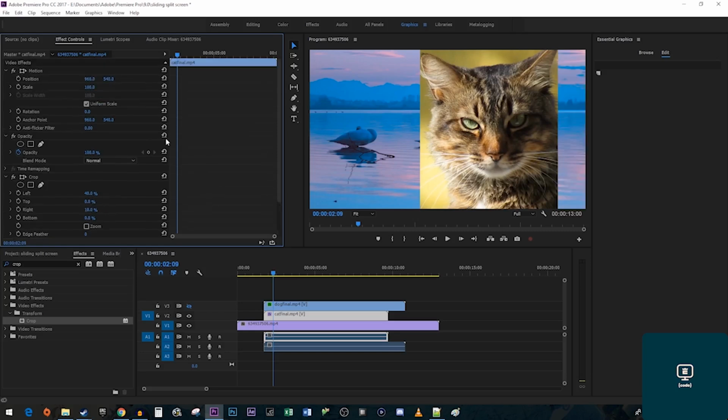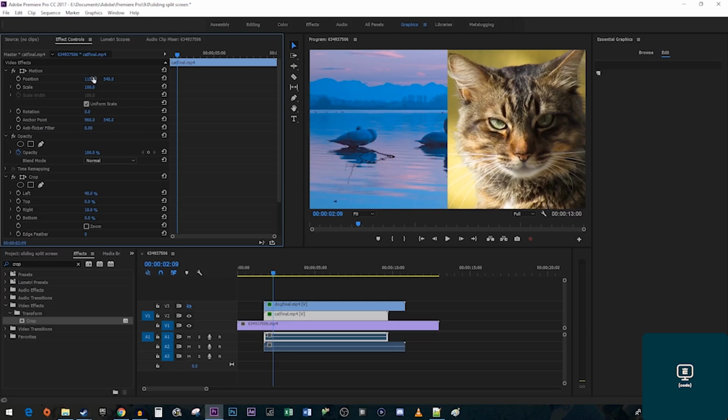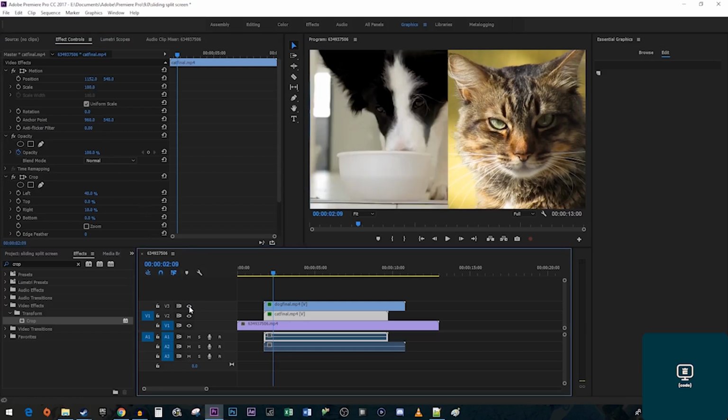When you're finished with adjustments, go up to position and drag its first value over to the right so that it's barely touching the right edge of the screen. Then re-click the eye toggle so that we can see both of the split screen clips again. Alright, now that we have our clips in place, let's add the animation. Let's start with the right clip since we already have it open in Effect Controls.